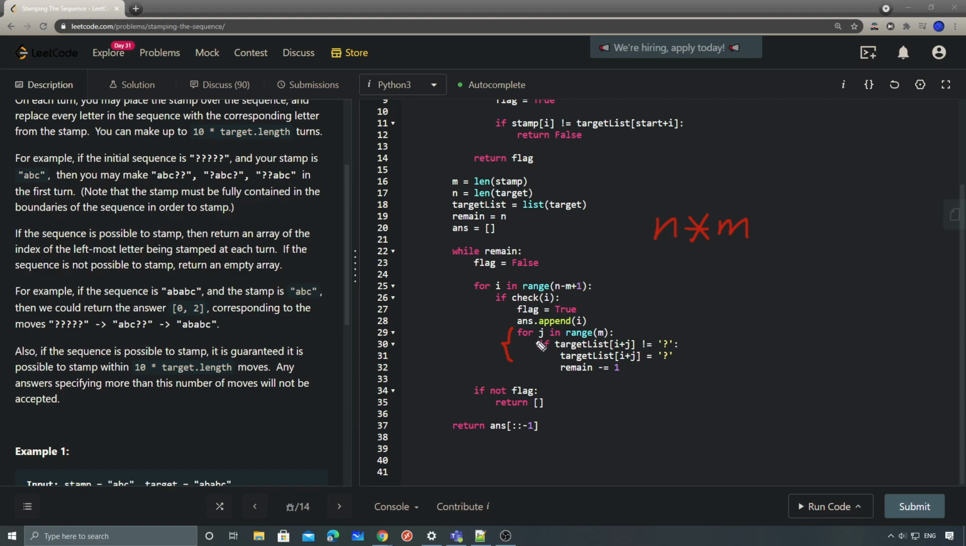Based on top of n times m, we seem to have another m here. But the thing is that we're not always calculating this one, because we'll only do this for loop when the check is true. And the check will only be true if there are n question marks. So I'm not 100% sure if there are any other factors we need to add here, because we only do this m bounded with the number of checks that returned true.